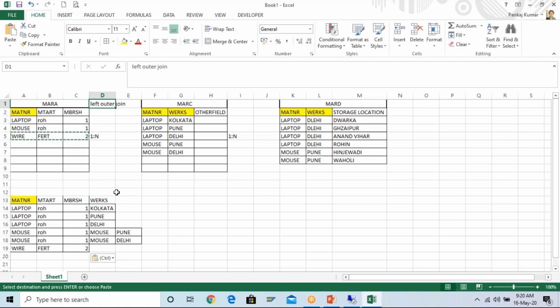If it would be an inner join, this wire would not have been considered. It will consider only the matching records. Laptop, mouse and wire are here, so here it will come only laptop and mouse, wire will not come in an inner join. In case of a right outer join, everything will be considered from the right, and whatever the matching is there in the left, that only is going to come.